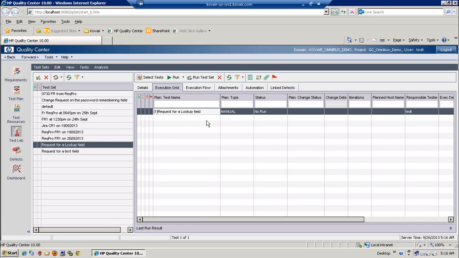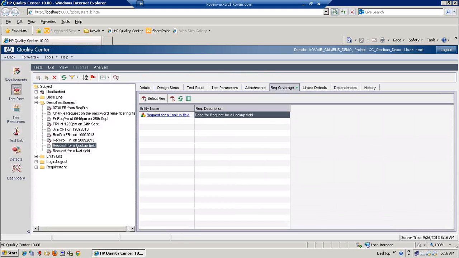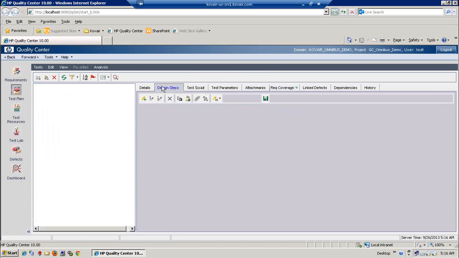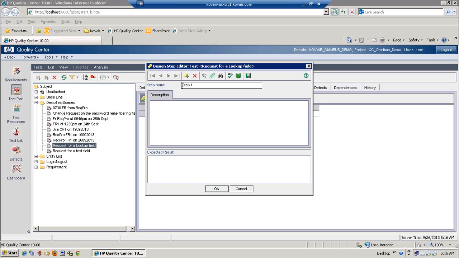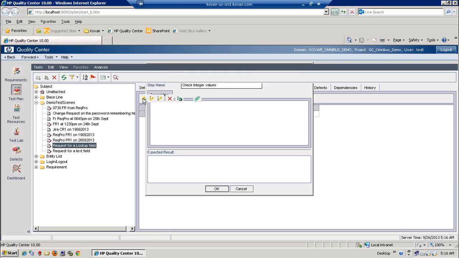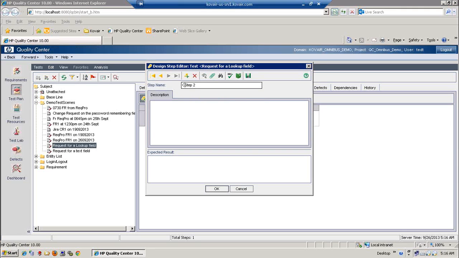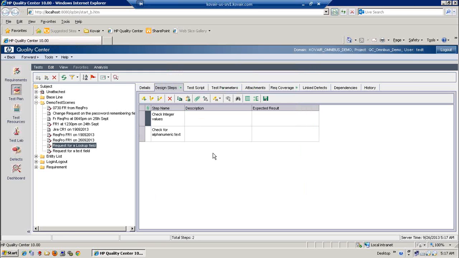We also establish a traceability relationship from the test plan to the test lab. So the tester is left with just one action: with respect to this test case, he goes in and creates some design steps. Let's say: check integer values. That's one step. Let's say: check for numbers. Let's say: check for alphanumeric text. Both are done, so let's save this and run this particular test.